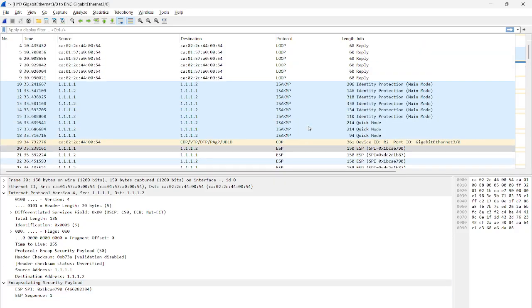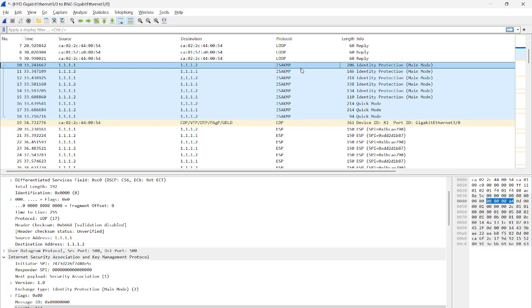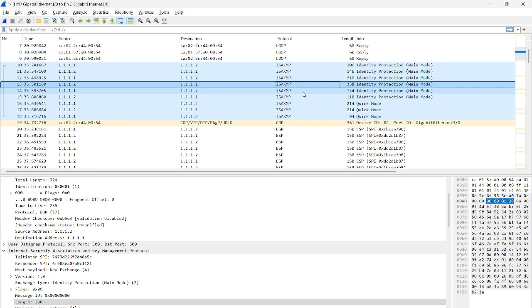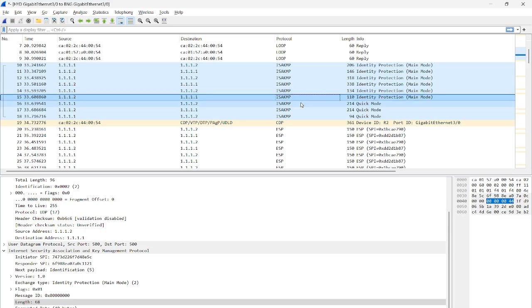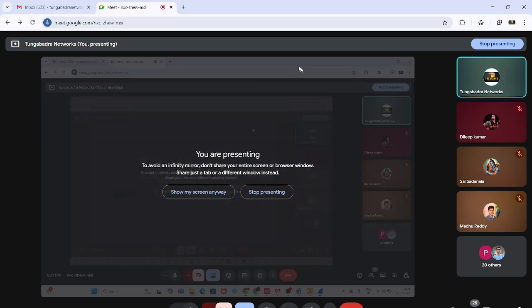This is how you can check and capture the packets and verify what you are sending from one side to the other. Do you have any questions? This is all about IPsec. Do you have any questions, or any clarifications that you want here?